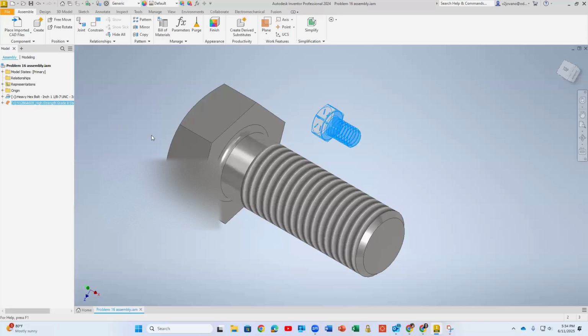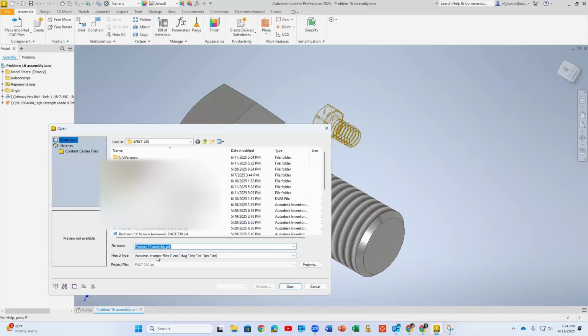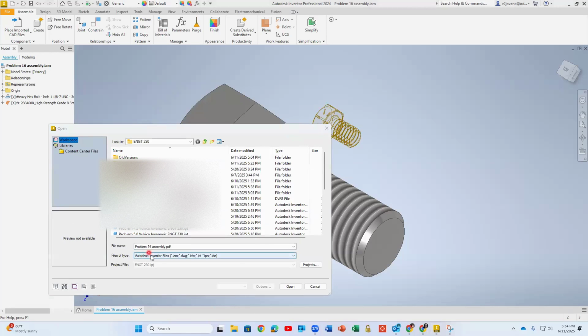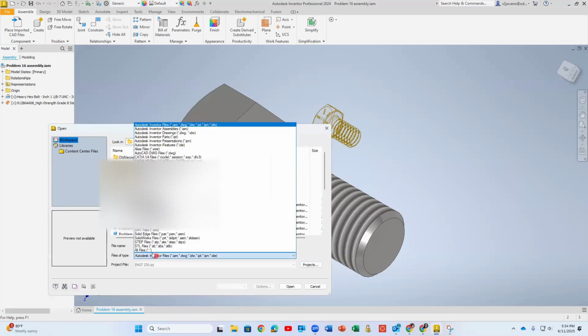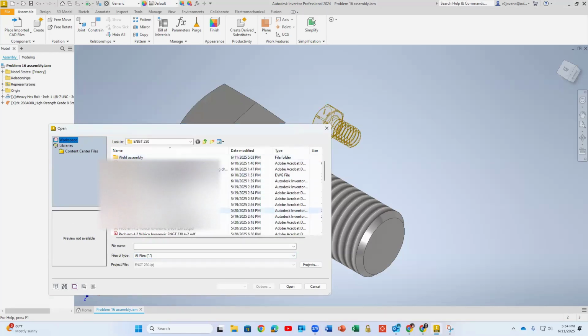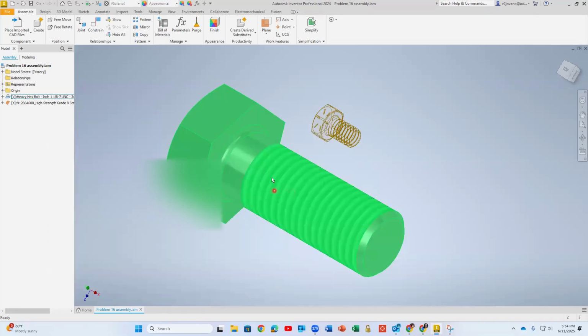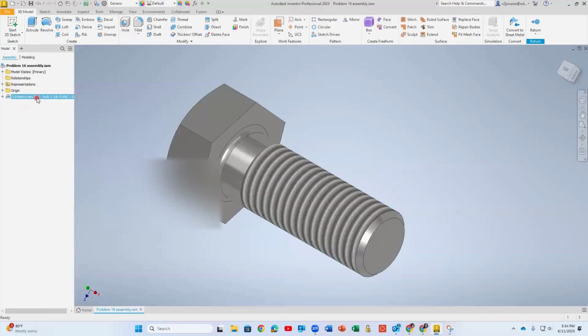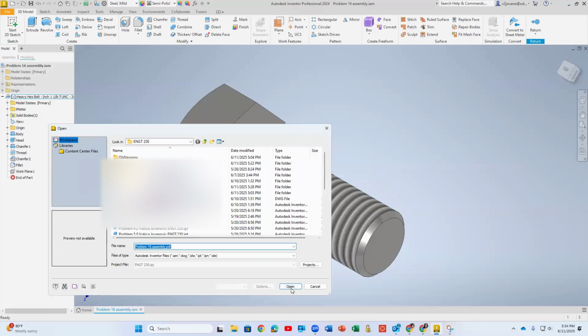So if I try to open and I'm there, you have to go to all files, and then you'll be able to find anything else, like a step file. And everything we create, for example, I'm deleting this one because if I have my bolt there, I can also open this as a separate file.